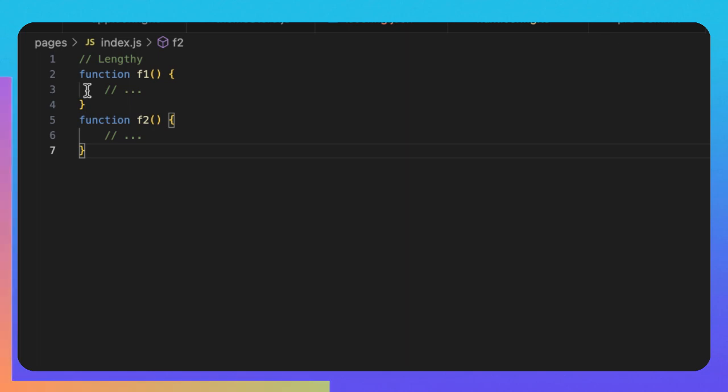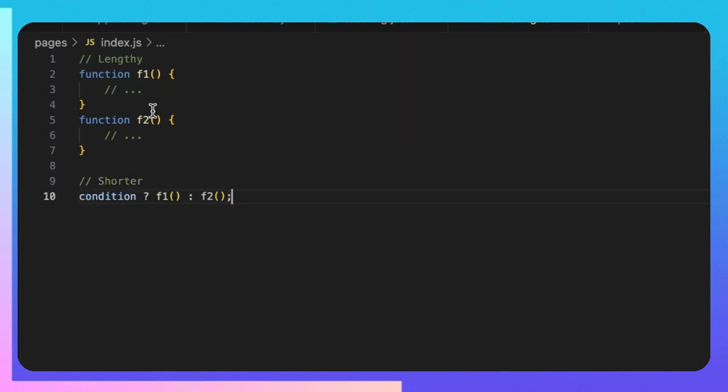Now let's say you want to choose between them by a condition. Let's say function 1 runs on one particular condition and function 2 runs on another. Instead of writing like that, there's a shorter way to do it. You can write a short method that basically defines that once the condition is true, then only run the following.